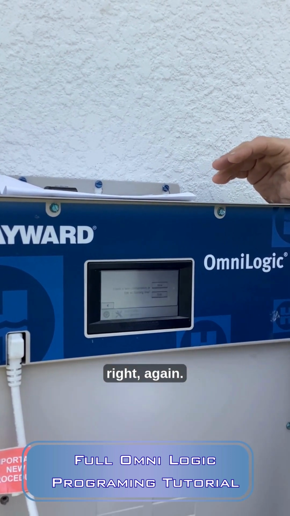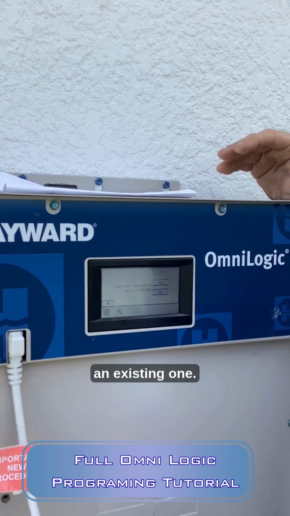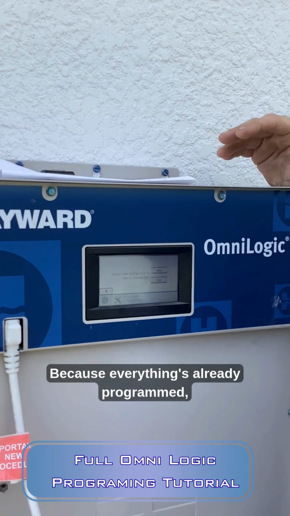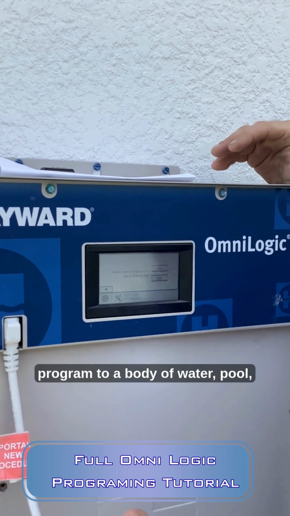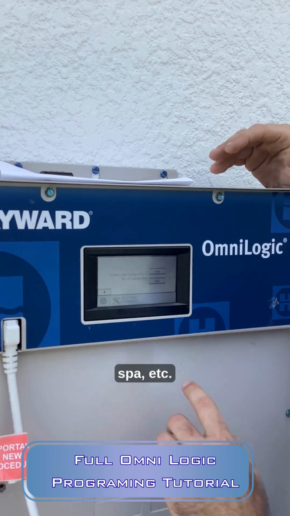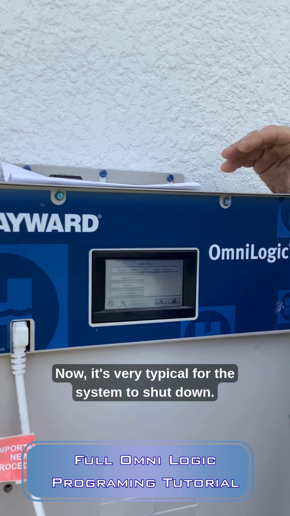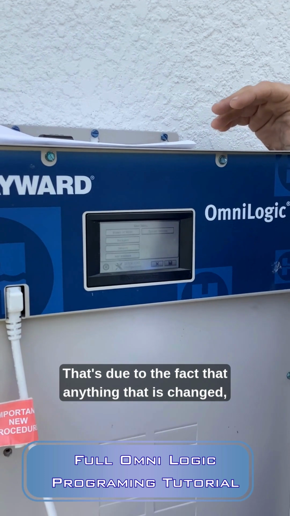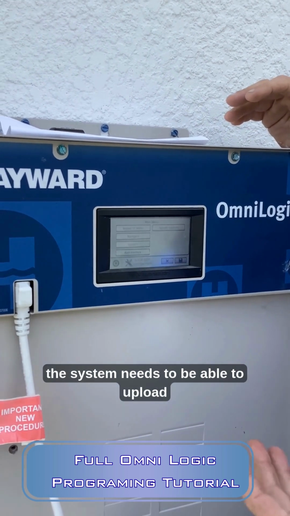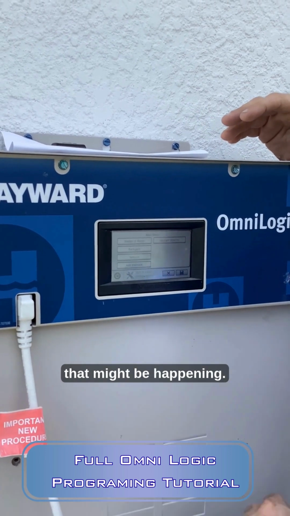All right, again, it's going to ask you to create a new configuration or edit an existing one. Because everything's already programmed, we're going to edit so we can add a program to a body of water, pool, spa, etc. So we're going to hit edit and hit that right arrow. Now, it's very typical for the system to shut down. That's due to the fact that anything that is changed, the system needs to be able to upload the new changes or software or firmware that might be happening.